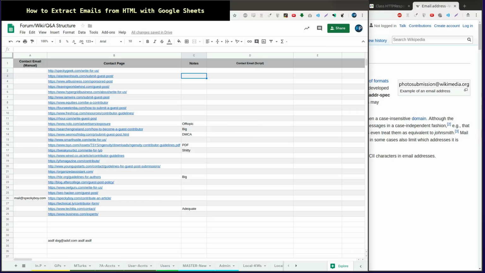Quick tutorial. What we're going to do here is talk about how to extract email addresses from any arbitrary URL using only Google Sheets. We don't want to manually scrape these. What we want is a function that will extract email addresses from any URL. Now, there are some ways to do this with hacks using the built-in Google Sheets functions, but we don't want to mess with that.